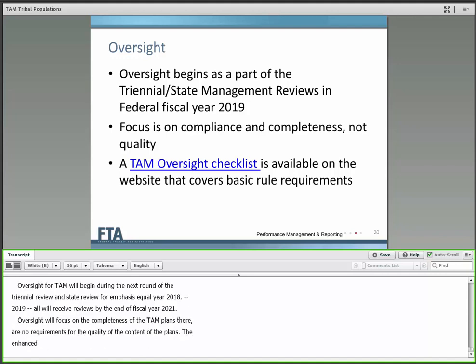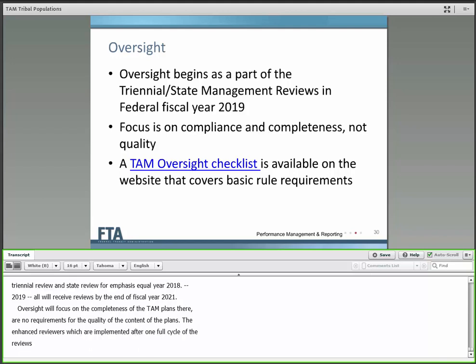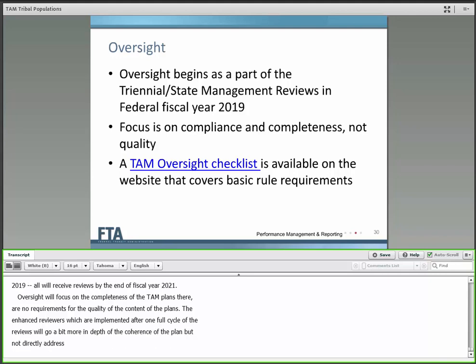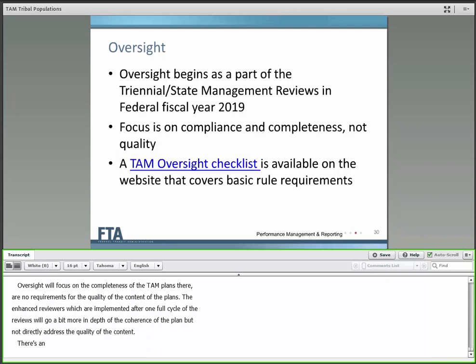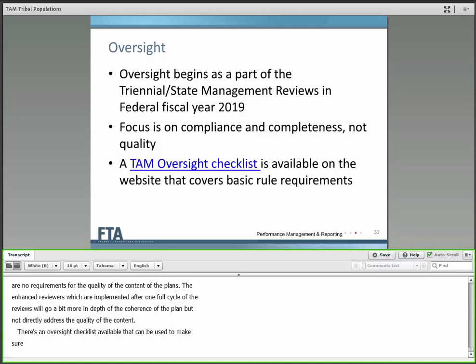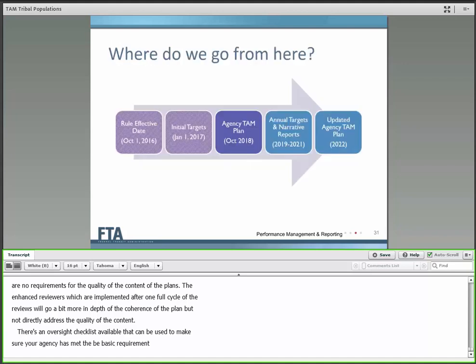The enhanced review modules, which are implemented after at least one full cycle of the triennial and state management reviews, will go a bit more in depth on the completeness and coherence of the plan, but still not directly address the quality of the content. There is an oversight checklist available on the TAM website that can be used to make sure your agency has met the basic requirements of the rule, and we link to it here.